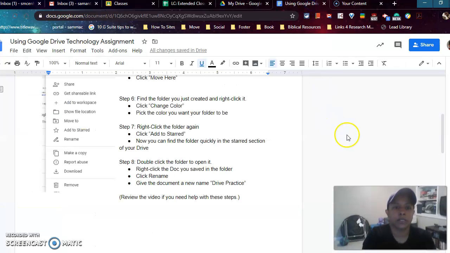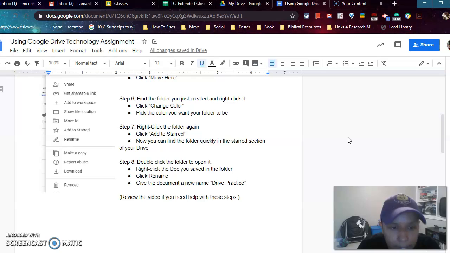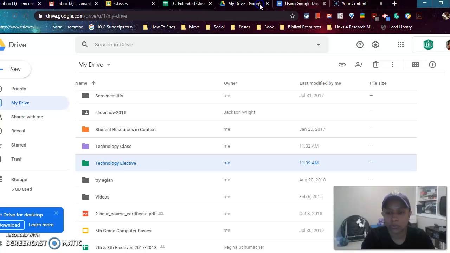Let's see what our next step is. Alright, we did number 6. Number 7 is to right click the folder again, click Add to Starred, and now you can find the folder quickly in the Starred section of your drive. I love the Starred section because when you start having a lot of things like I do, it's easy to get lost in so many documents and so many folders, and there's some things you just use a lot, and so you want to be able to get to them quickly.